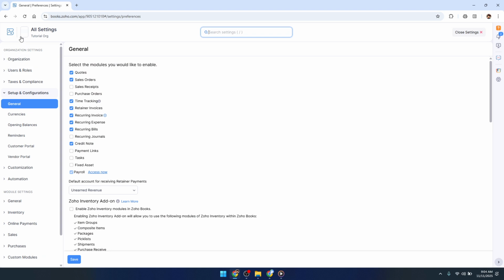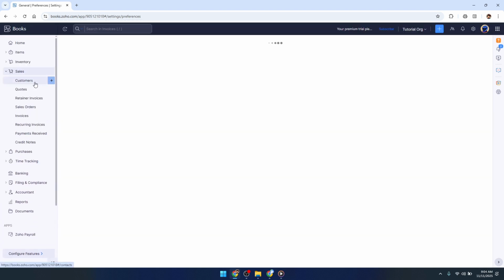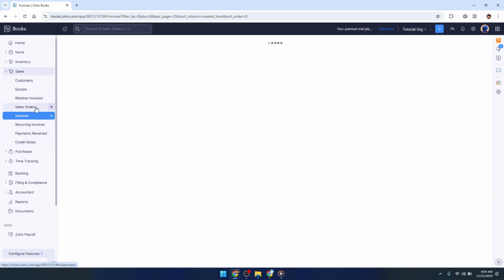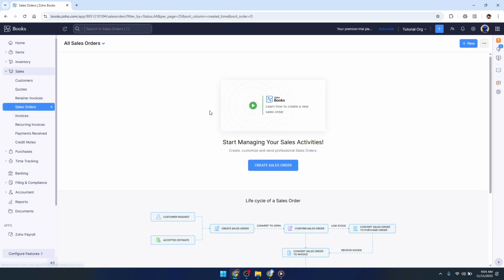Now that sales orders are enabled, let's move on to creating a new sales order. You'll first need to navigate to the Sales section. Once there, select Sales Orders. To begin entering a new order, you'll click on the plus New button. This is where you will fill in all the necessary details for your sales order.